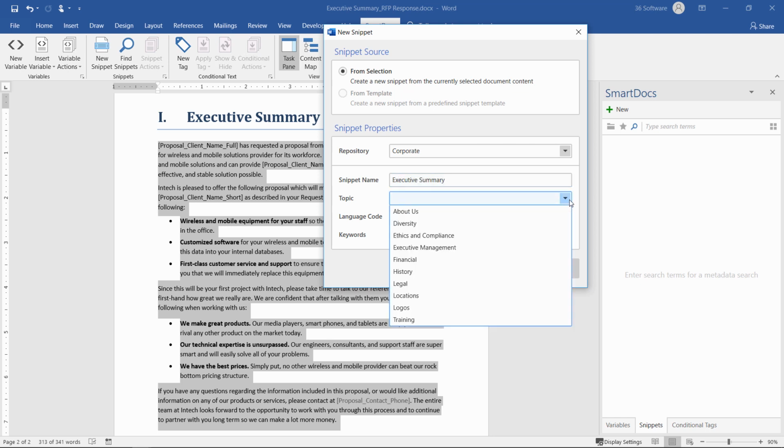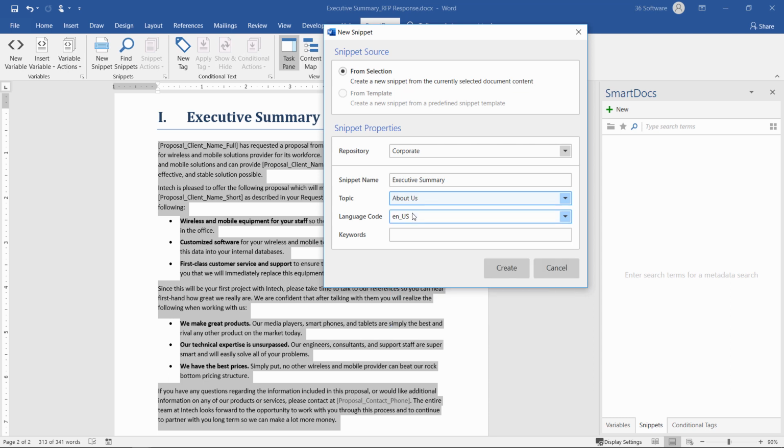And we will choose as the topic, we'll go ahead and choose About Us. So this will be an executive summary about our demo company, Intech Corporation. Language code in this case is English. This is our source language, so we'll leave that. And right now I don't need any keywords.